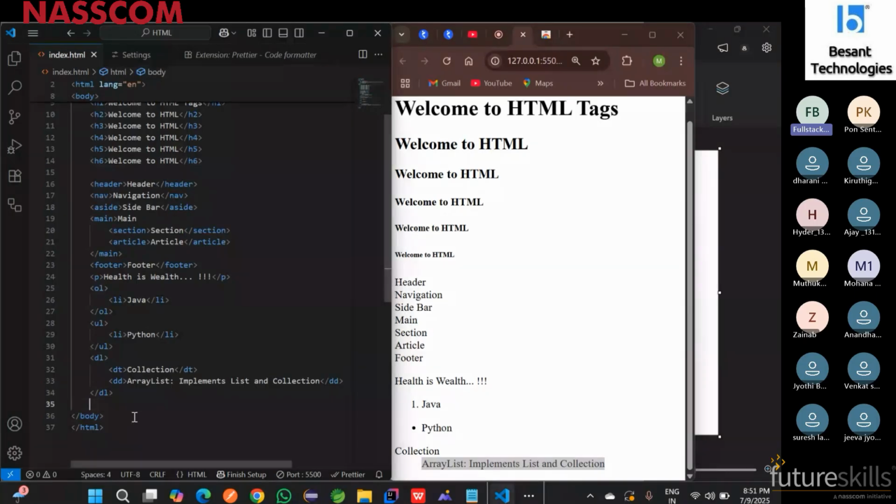So these many tags are called semantic tags. And what about the non-semantic tags then? Some other tags are also there. Those tags come under the inline elements as well.